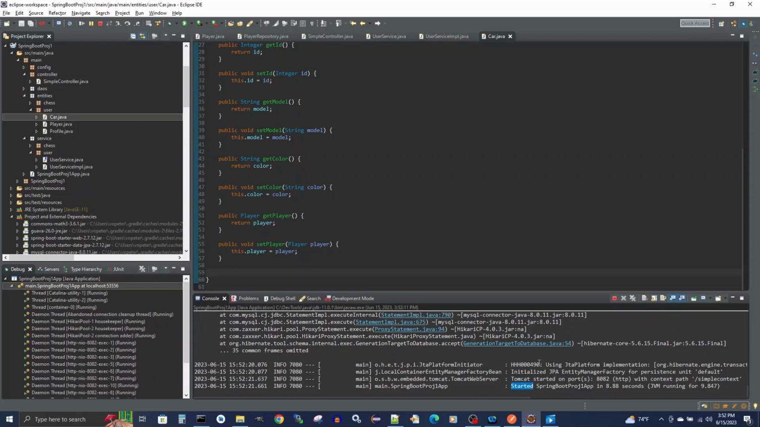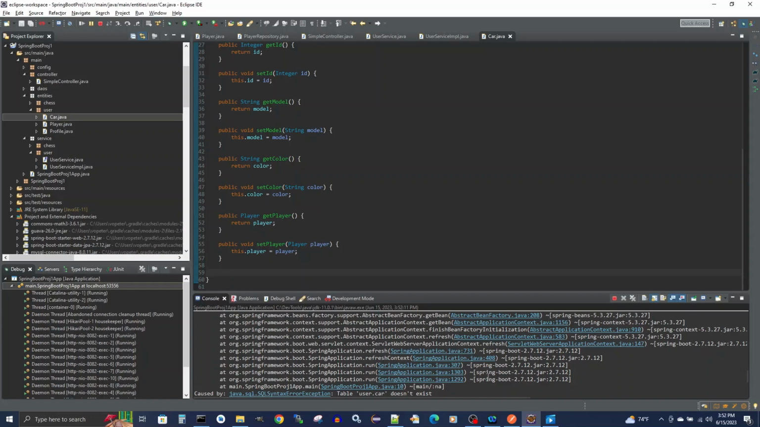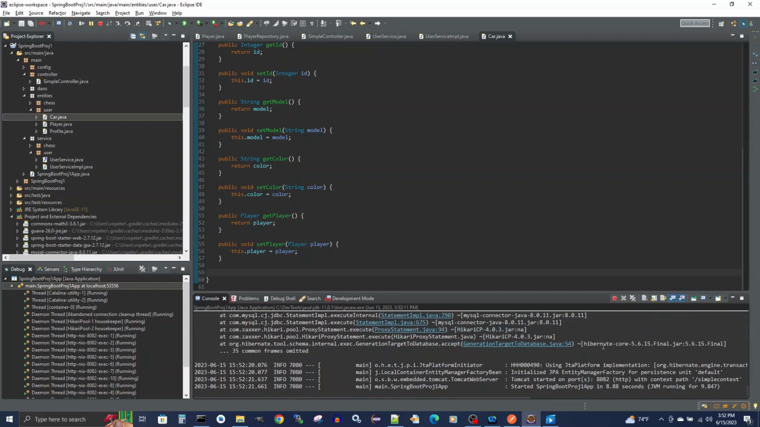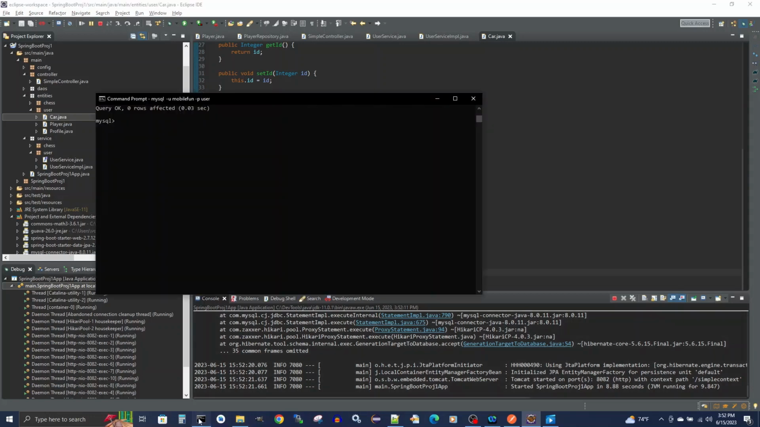It started successfully. And we check, we should see the exception, drop foreign key on the car. But that's okay. The next time we restart the app, it will not complain about that exception anymore. So we can go to the database and check for the table creation. Now we have the car table there, player and profile all there.